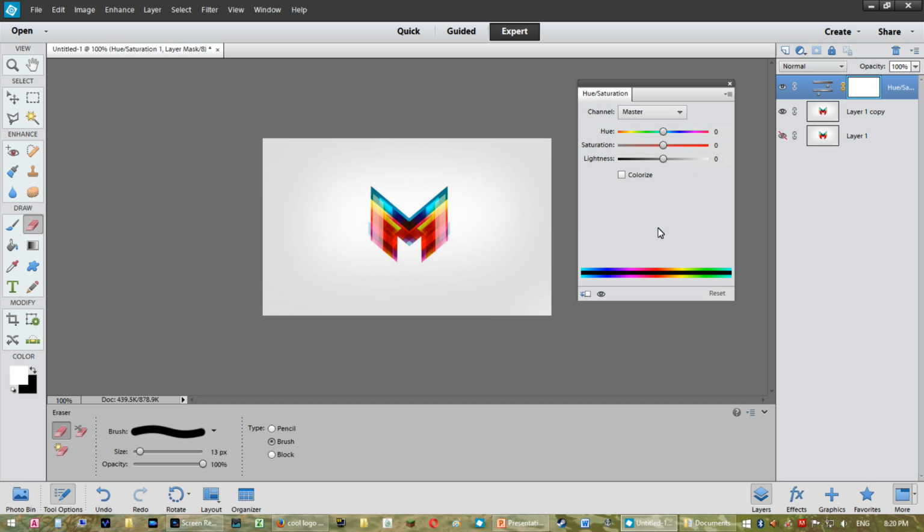I'm going to call it Hue/Saturation, whatever the default is, that's fine. Now you'll notice here the Colorize option. You must check this if you want to manipulate the color. If you don't check this, you can move the hue and saturation sliders and nothing will happen. So we are going to check the Colorize button there.